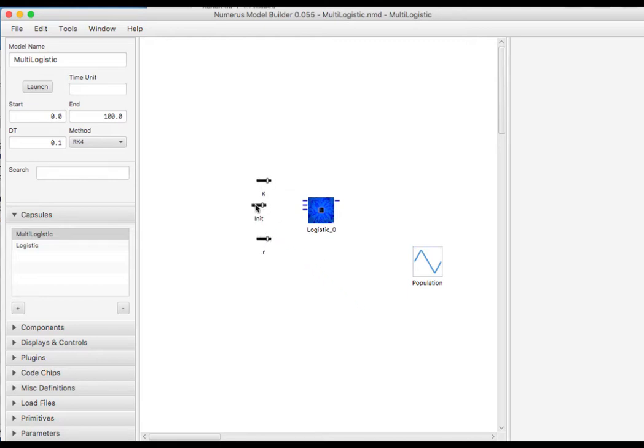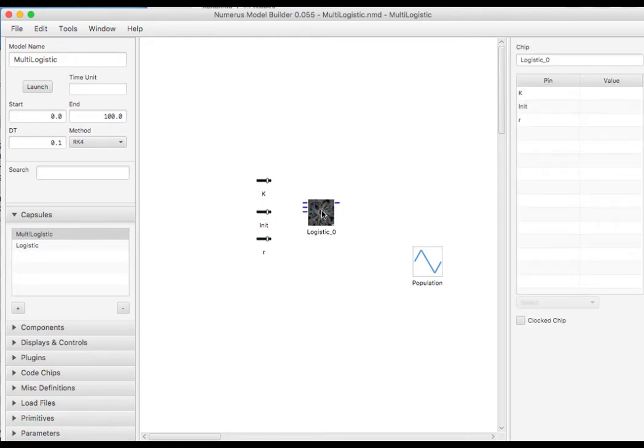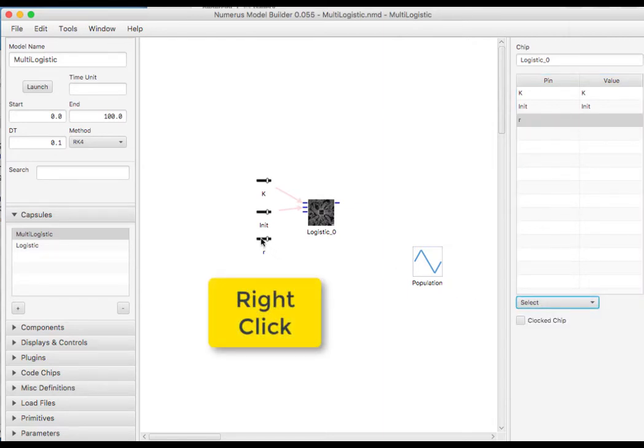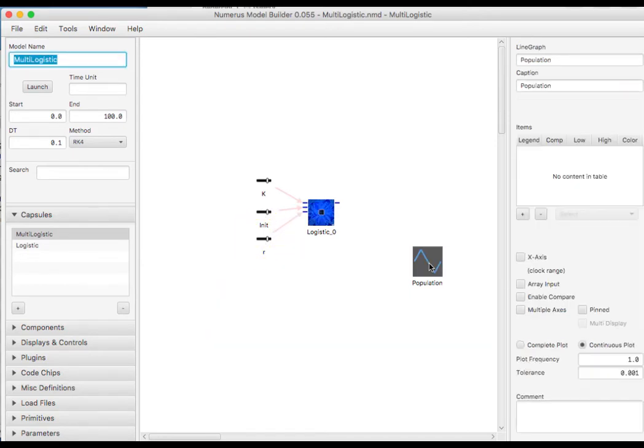Connecting the sliders to the pins is similar to adding components to a graph. Select the chip, and in its property pane will be a table with a list of input pins. Select a row in this list and then either use the selection menu or right-click on the appropriate input, which in this case is a slider but could be a term, stock, or any other value-producing component. Then we select the population graph as before and either choose from the selection list or right-click the output from the chip.